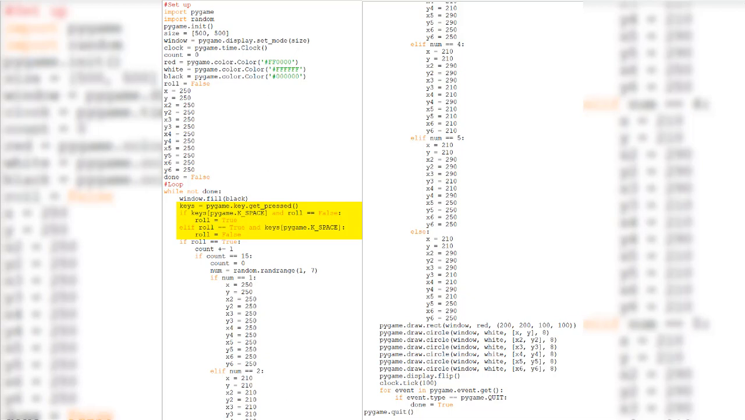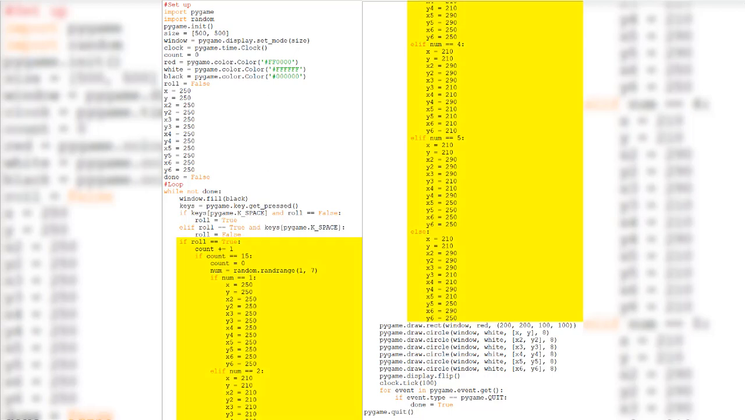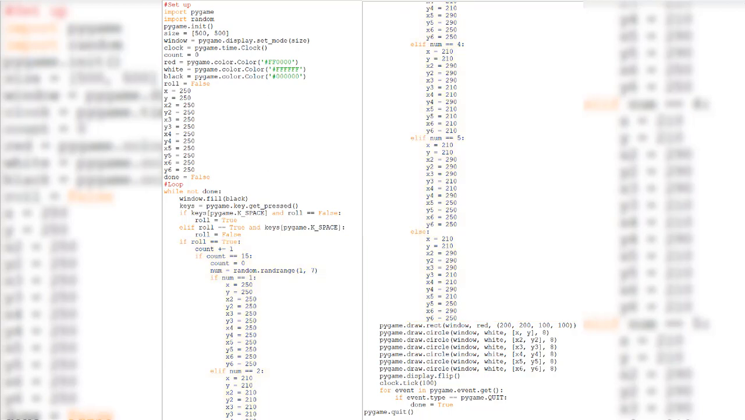Now we have the if statement that makes the animation of the dice change. We have a count variable that makes the face change every 50 milliseconds. We then use random to determine a number. We now will skip past this bit since these are all the positions that the dots need to give that number. Now all the way down to pygame.draw.